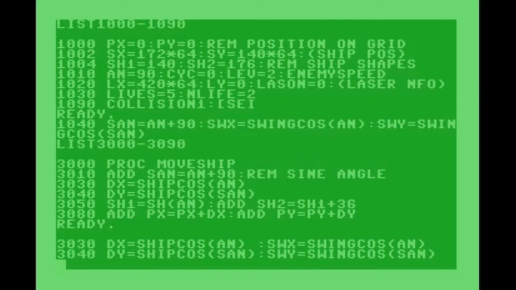Now, as you can see here, the only difference in these lines is that we've added the SWX and SWY to the end. Now we're going to need to copy the old values of SWX and SWY to create a difference that we can use to help adjust the movement of everything else besides our ship. So we'll add this line.